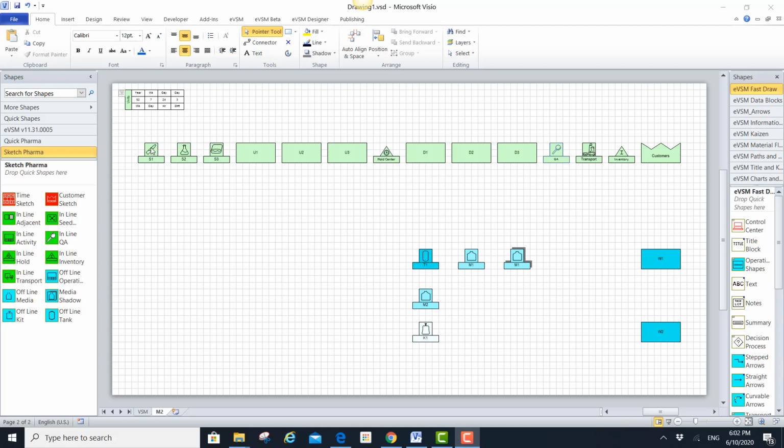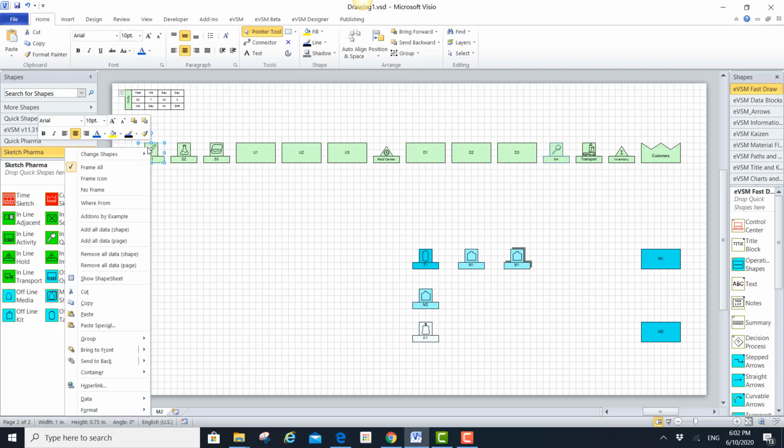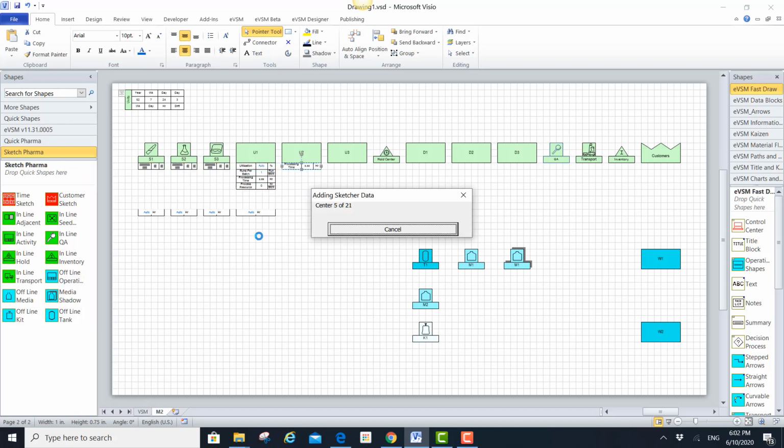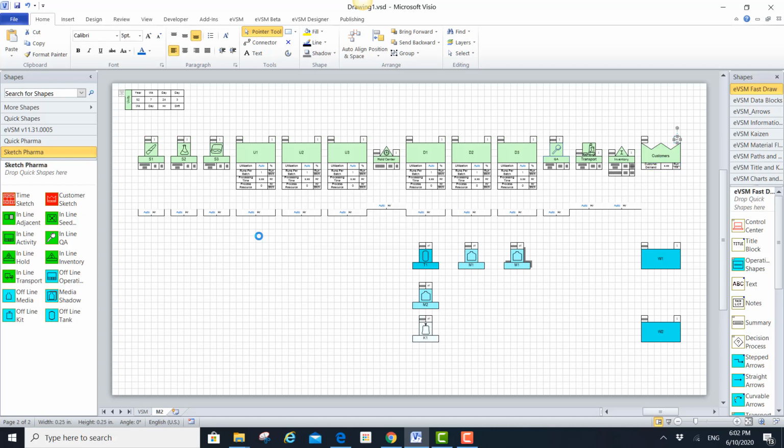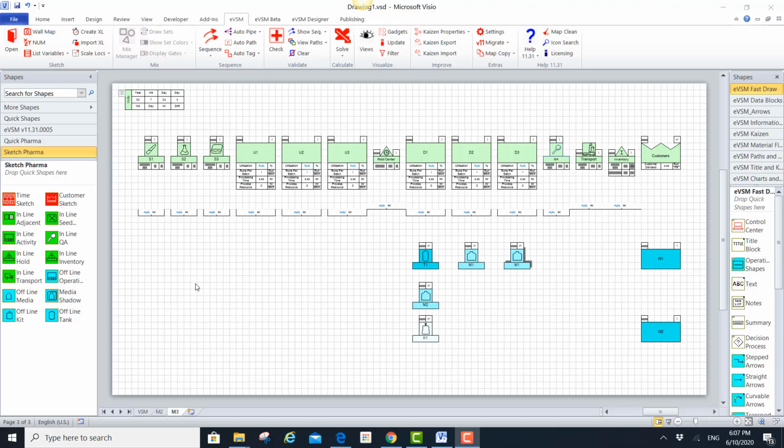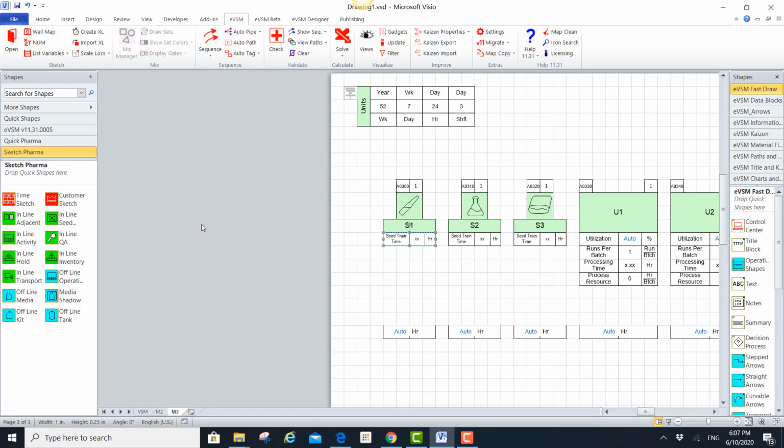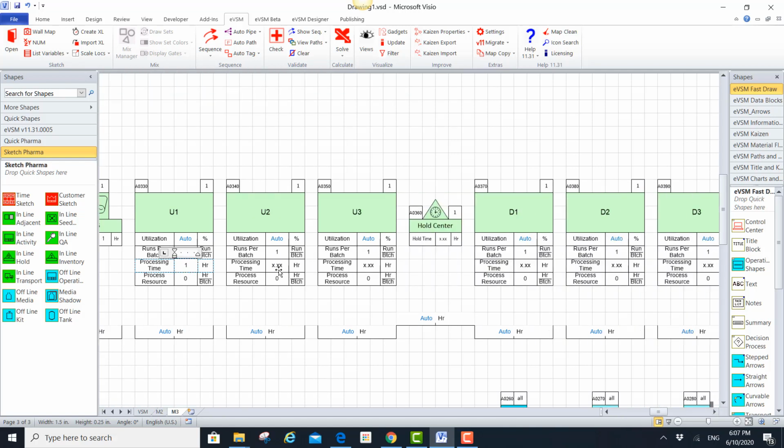Once we've sketched the flow, we can add the data shapes to the icons. The default data shapes for QuickPharma relate to lead time, and that's what we'll calculate first. Let's add in some of the processing time values, and then we'll go ahead and plot the lead time chart. We're ignoring the process resource and other resource values for now. We'll come to that later after we tackle capacity.